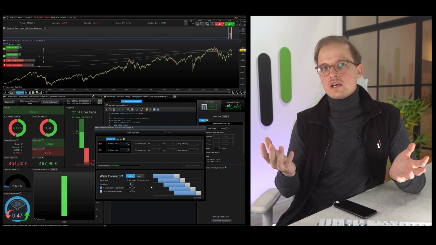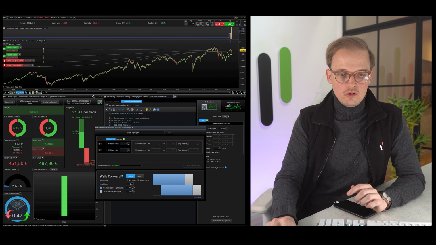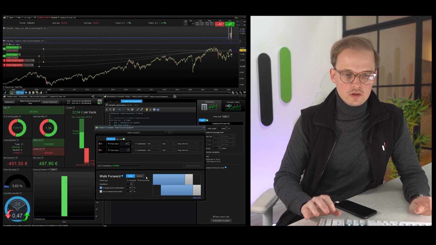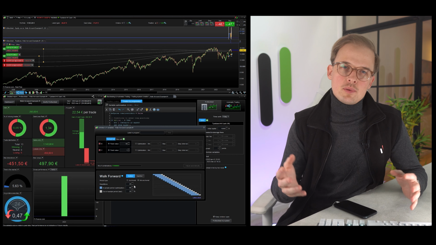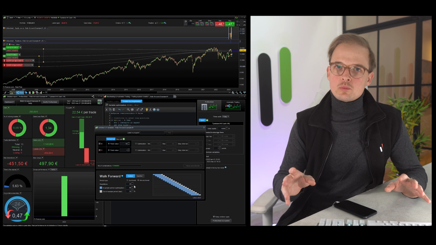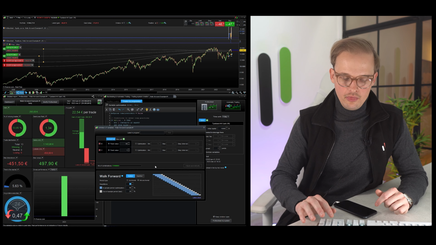So in ProRealTime you can run anything between 2 iterations or up to 20 iterations. In this example, we want to do the same number of iterations that we did when doing the manual walk forward testing, which was 3.